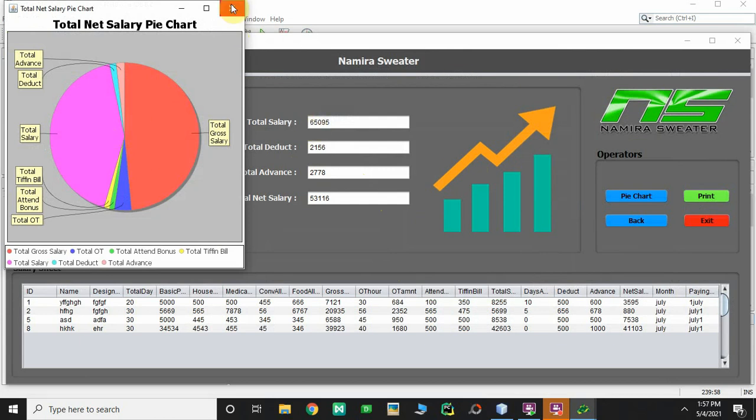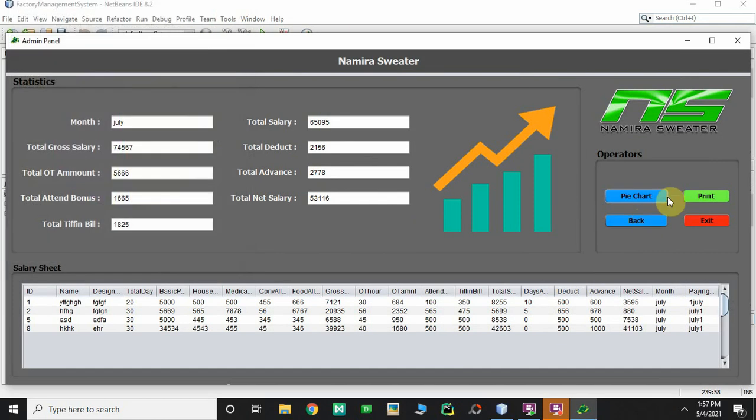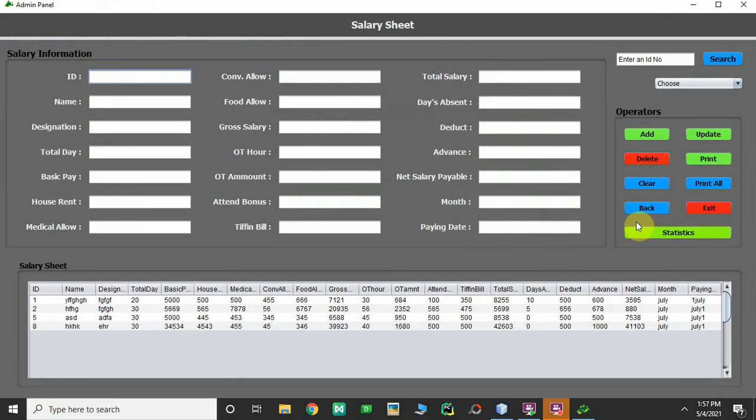Okay, and now I'm pressing the back button here. You can also see a print button to print all the information here too. I click the back button here, and here you can also update and delete any information.